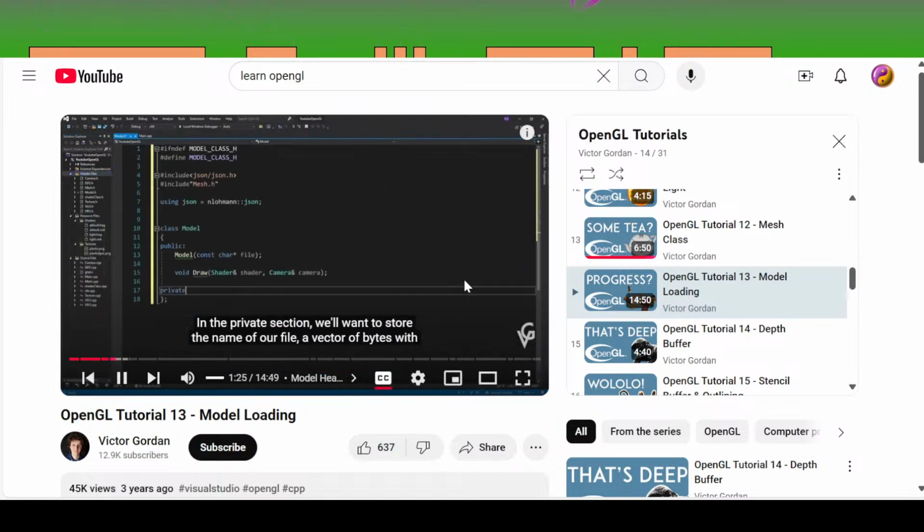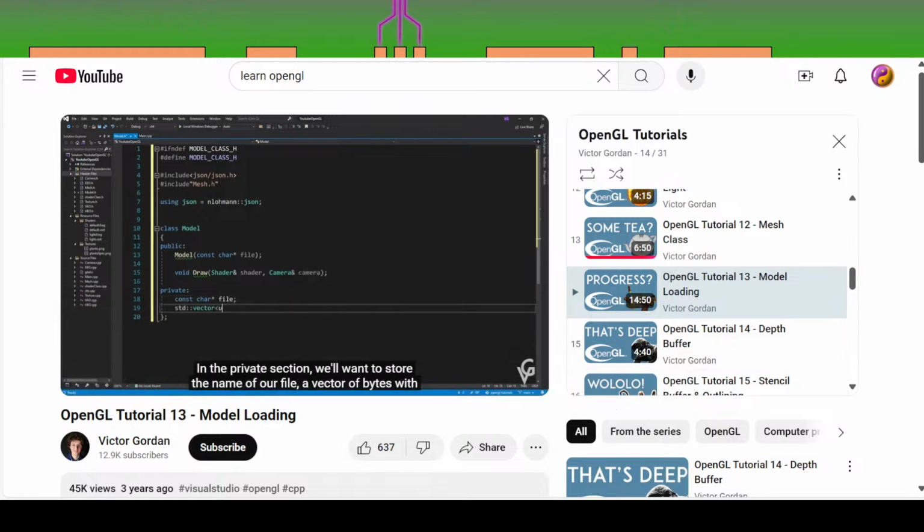In the model class's private section we want to store the name of our file, a vector of bytes with all the data of the model, and a JSON object, which I'll explain more about in a moment.